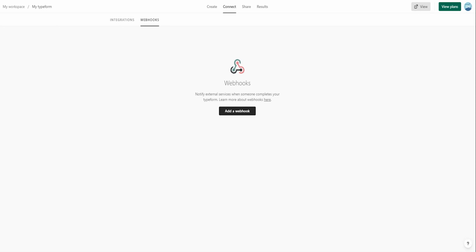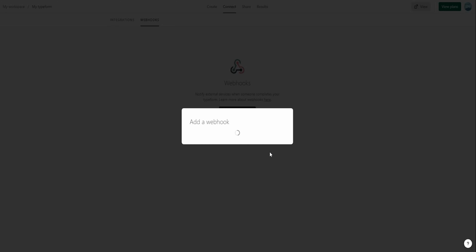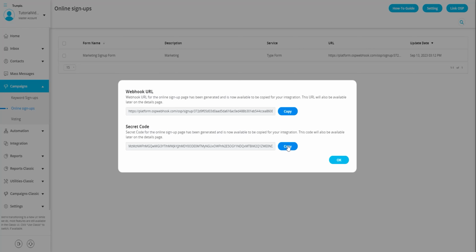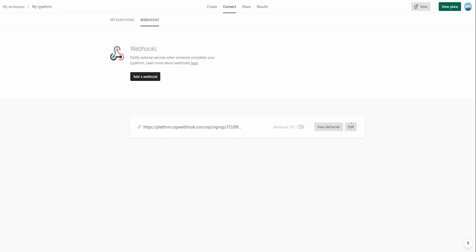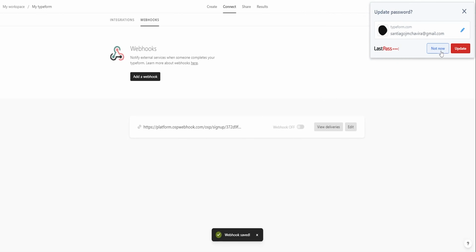I will begin by clicking the Copy button and switching to my TypeForm tab. Then, I'll select Add a Webhook and paste the copied content here. Now, I'll return to my account, click the Copy button for the secret code, go back to TypeForm, choose Edit, and paste it in. After that, I'll save the changes.